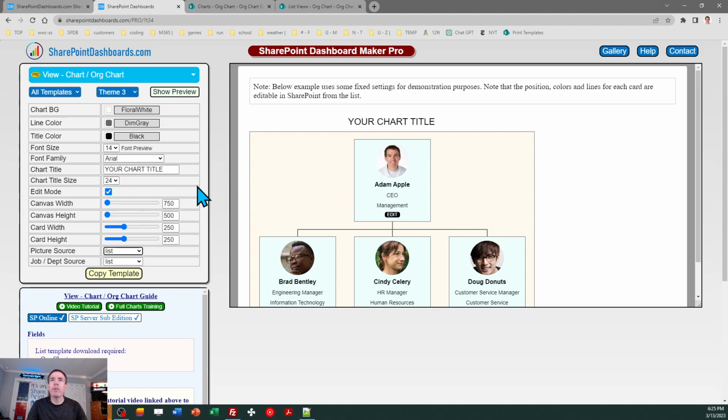But on this list template screen, really the only thing that you need to do is set your chart title, your card size, and the overall canvas size. You need to make that critical decision for your picture source and job source. Is it going to come from the Microsoft 365 profile, or are you going to do that explicitly in your list? And then you can set the canvas background as well.